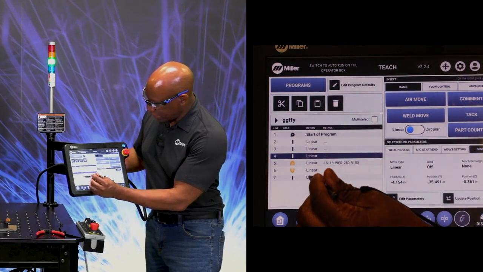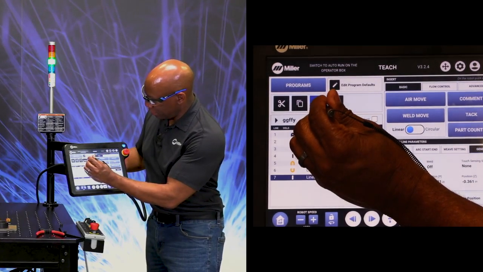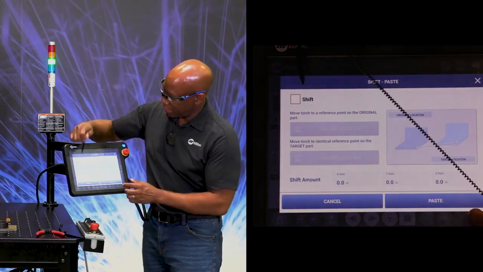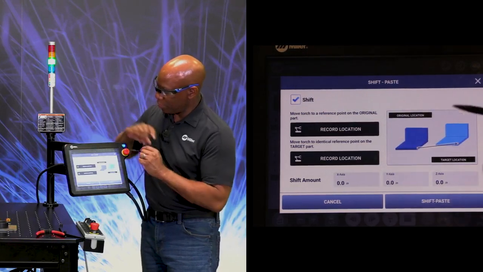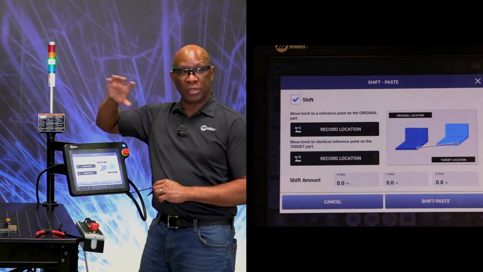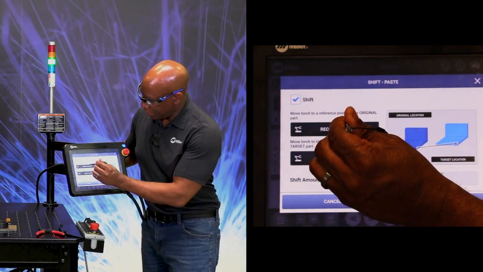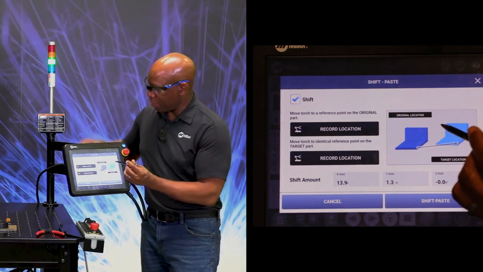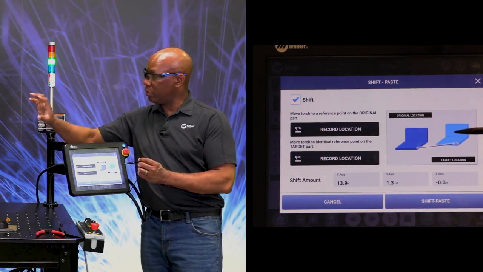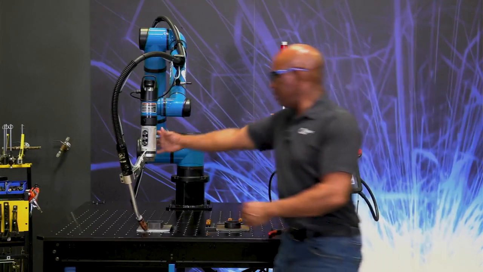Turn off the multi-select. Go to the bottom and then paste. And this time I'm going to select the shift. Now the reason for tracing to the start of the weld is that this is the reference point, and I can record that reference point of the original location of the part.